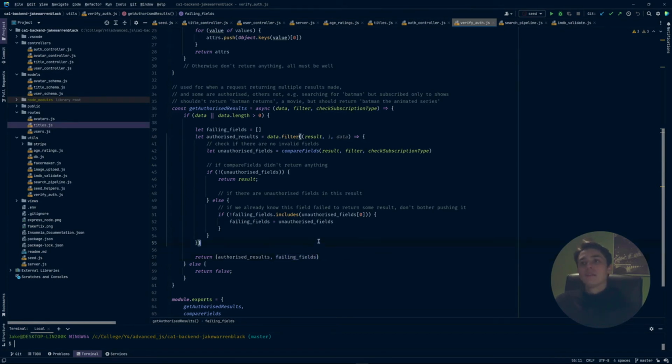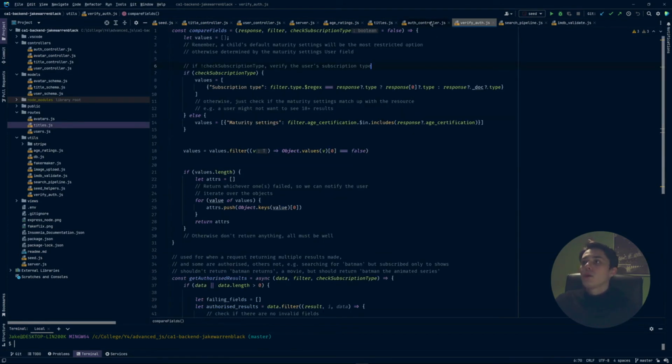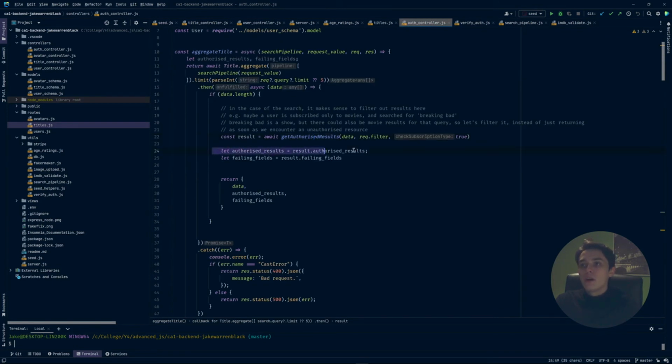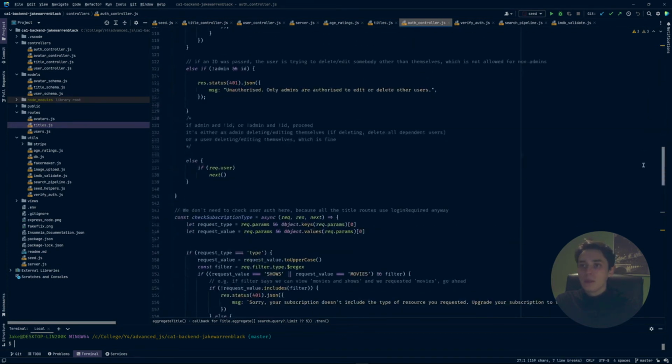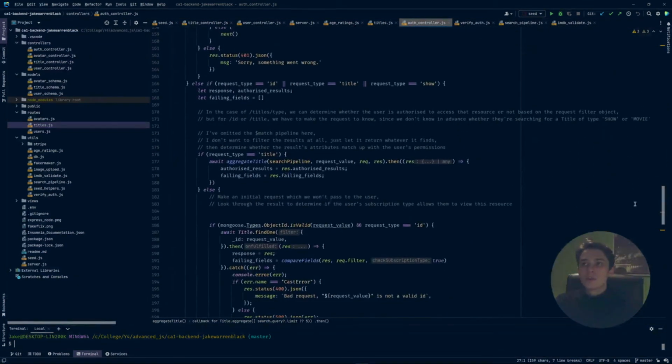So going back to our auth controller here, we get our authorized results that you're allowed to see and the ones that you aren't allowed to see. We pass them back to where we called it, all the way down here, if I can find it now again.